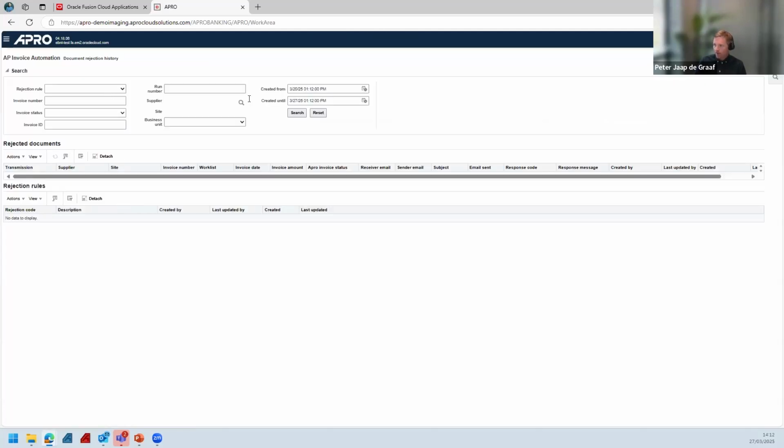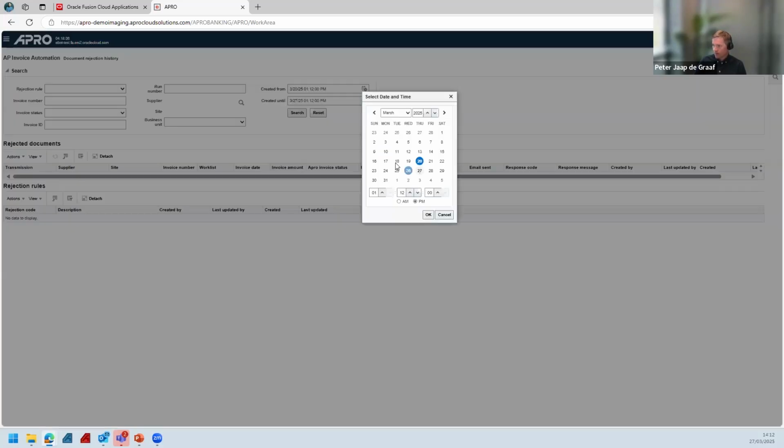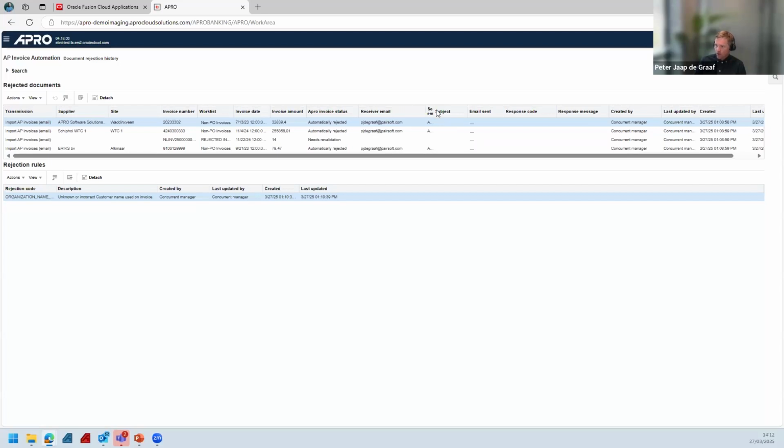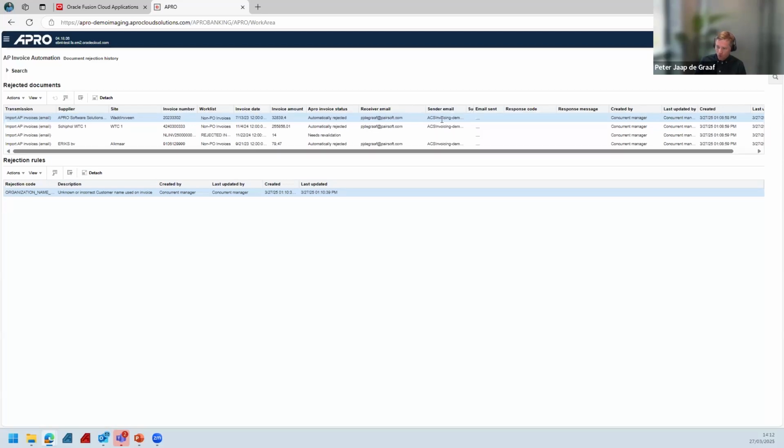And in here, I have for today, I can also select the day before. And if I say search, then I can see all my rejections that I did today. And from here, I can also see why things are rejected. So for example, this invoice was rejected. So this was the receiver. It was sent out by my own email account to our inbox. And then it sent back an email to this user with the message that there was an incorrect customer name, etc.